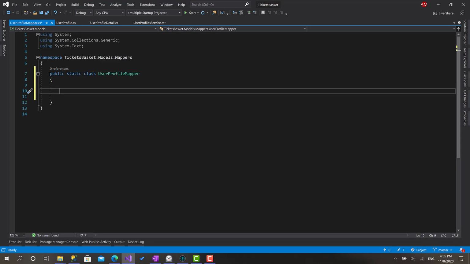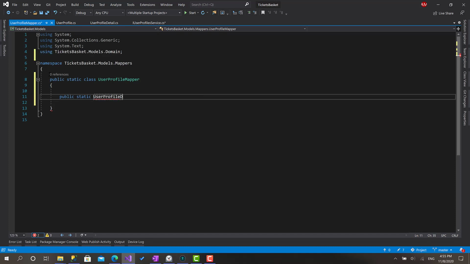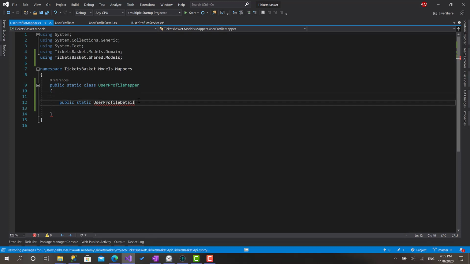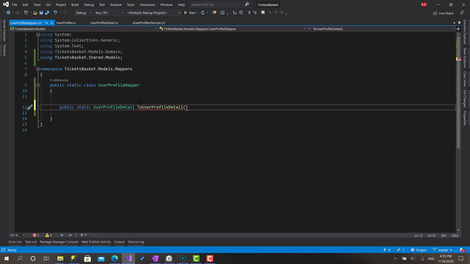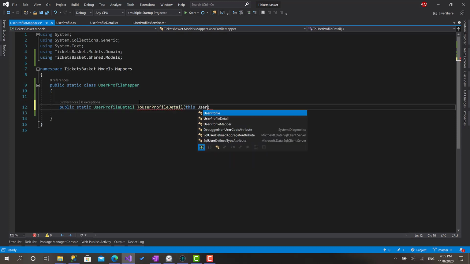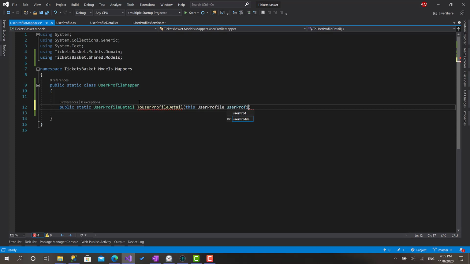So the method that we want is to translate the user profile object into a user profile detail. And what we have to do is public static UserProfileDetail. Okay, we need to import the shared here. So this is the result of what we called, and I will call this function ToUserProfileDetail. And the parameter in this case is going to be this user profile. I'll call it userProfile.